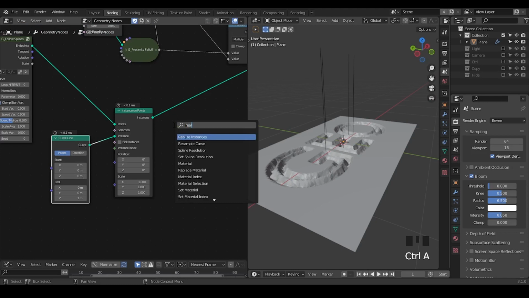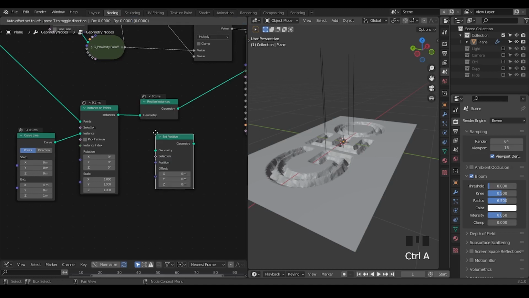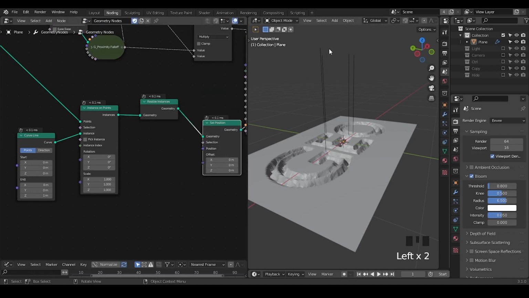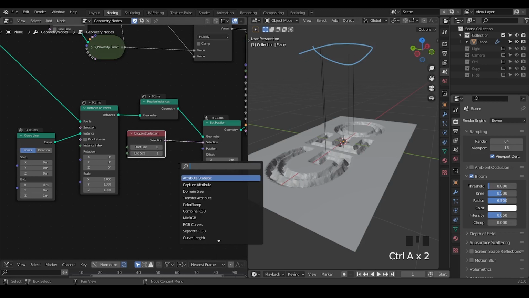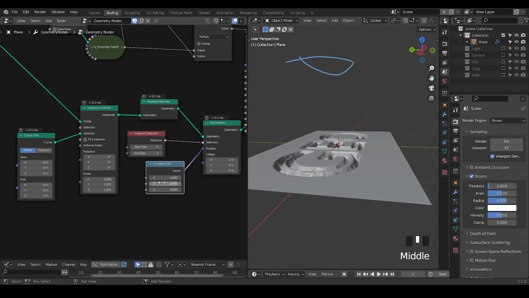And I'm going to take a realized instance so that we can access all these kind of vertices and take a set point, set position. And I'm only going to affect the endpoints. So let's take a, what's that called? The endpoint selection. Plug the selection into the selection, and I'm only going to affect the end sides, which is at 1. Okay. And I'm going to define a specific point. Let's just combine XYZ. And you can just move that within the viewport. I hate all these kind of parameter things, but I think this is fine.